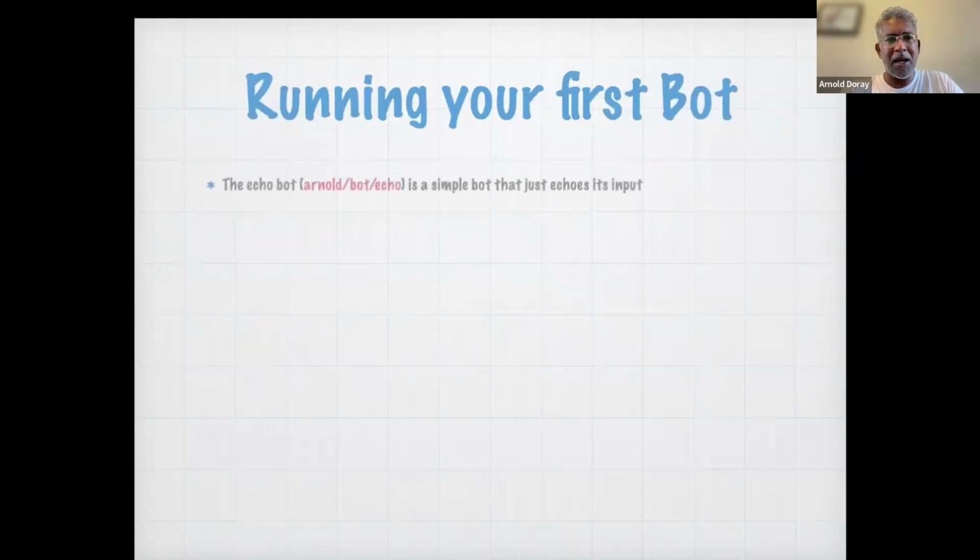I'll show you how you can run your first bot. Just now you saw that for the deer symbol, it's Arnold/Yopi. Each program that we have in Smojo, when you write the program and you're happy with it, you can publish it so that anyone else can access it. So even you guys can access the Arnold/Yopi program. And the Echo bot, which I talked about early on, is under Arnold/bot/Echo. It's a simple bot that just echoes its input.